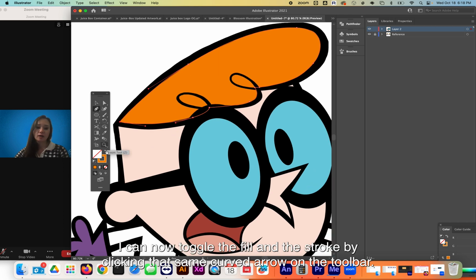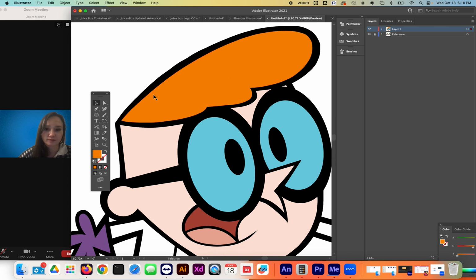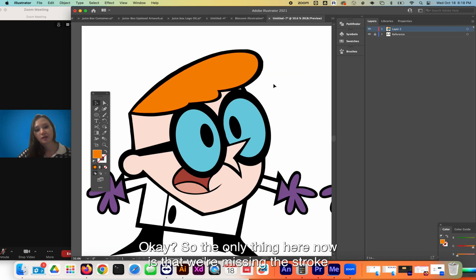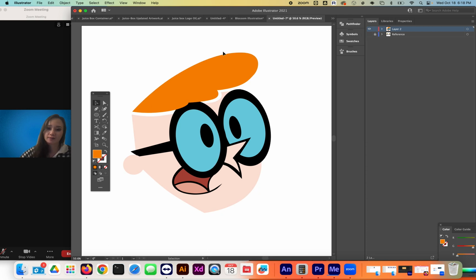I can now toggle the fill and the stroke by clicking that same curved arrow on the toolbar. Okay, so the only thing here now is that we're missing the stroke, which we will deal with, which is the outer black area.